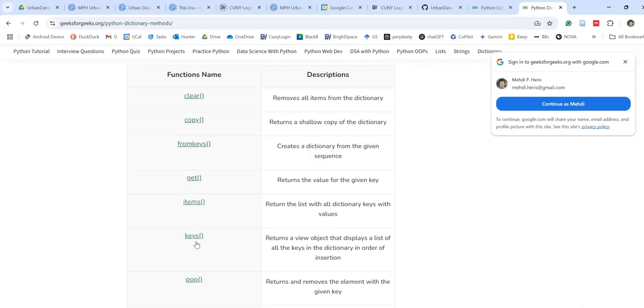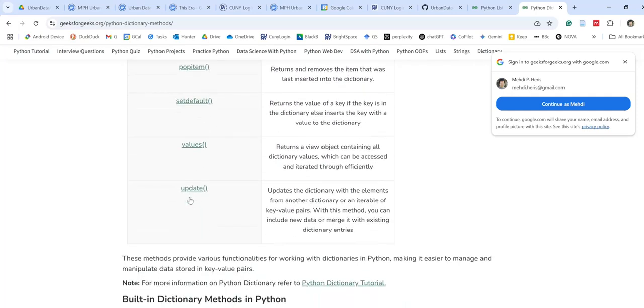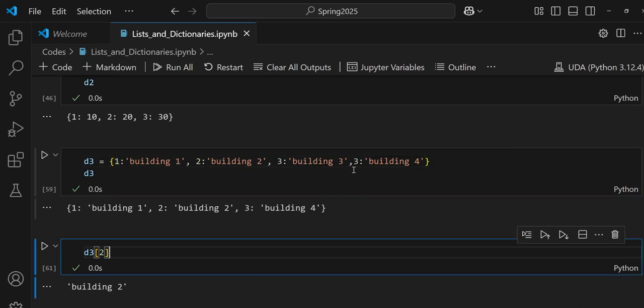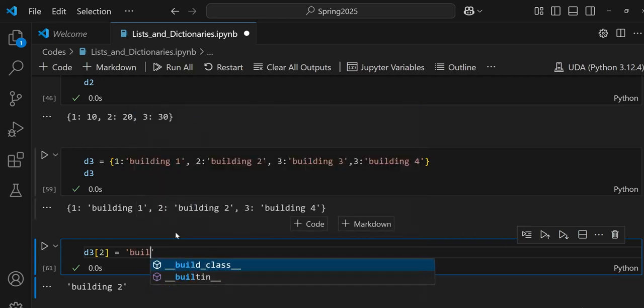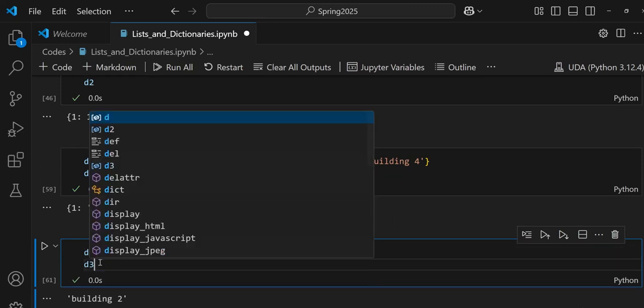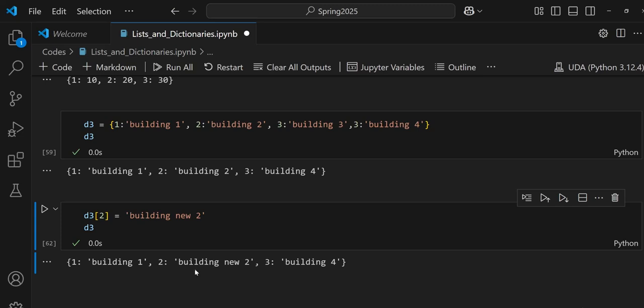We talked about items, keys, and values. But you can see, for example, there's update. Update is another interesting method. Let's try this. For example, I can update the value of 2, use building new 2. Okay, so if I do that and say what do you have in your dictionary, so this one is updated. You see that the value of item 2 is updated.